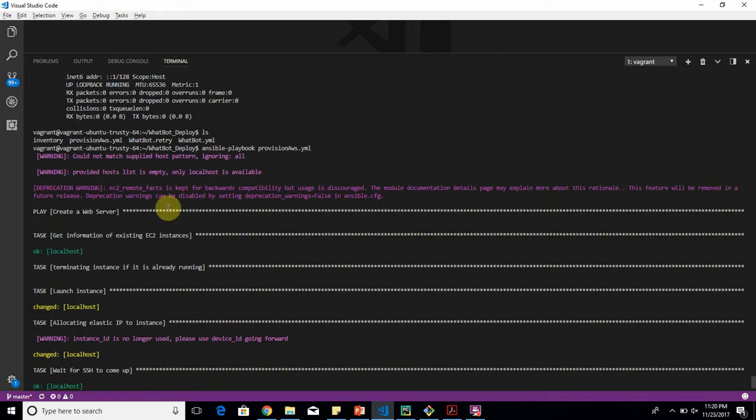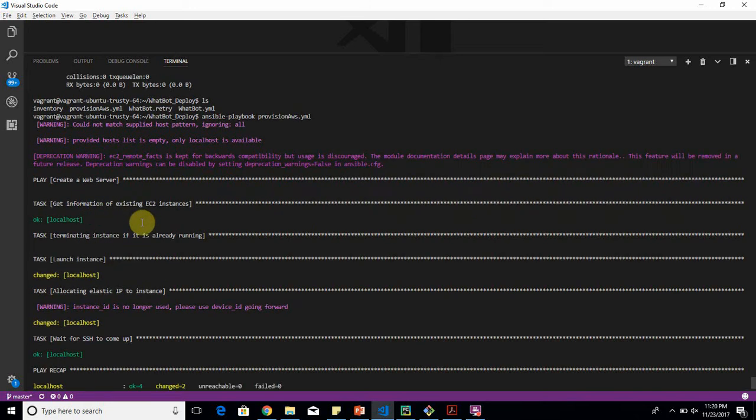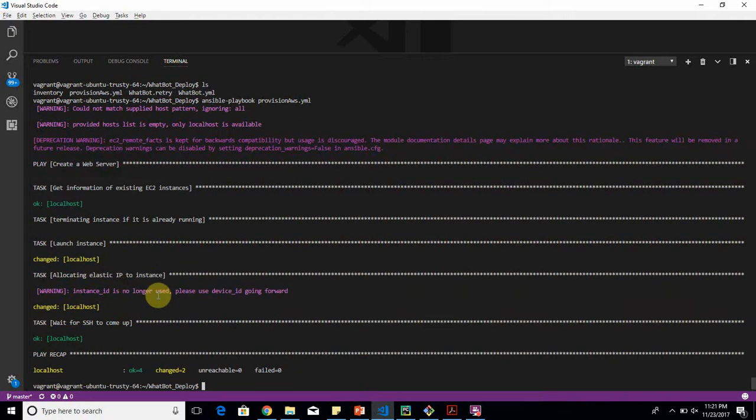So let's have a look at what the tasks are within the provision AWS.YAML playbook. It's running on the localhost. It will gather the information of existing EC2 instances, that is, if there is already an existing EC2 instance with the same elastic IP address, it will terminate that EC2 instance. Then it will launch a new EC2 instance and allocate the same elastic IP address to that newly launched EC2 instance. Lastly, it will wait for SSH to come up. This task will help validate whether the EC2 instance was reserved successfully and is up and running.